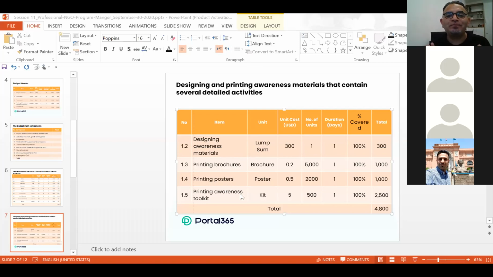Okay, so if we are designing awareness material, it will be a lump sum. So for example, the design will be the design for the brochure, for the poster, and for the toolkit. All the design will be lump sums, like a total. It will be 300, once. Number of units is once, and the duration is once. So it's covered 100%. So it's 300.